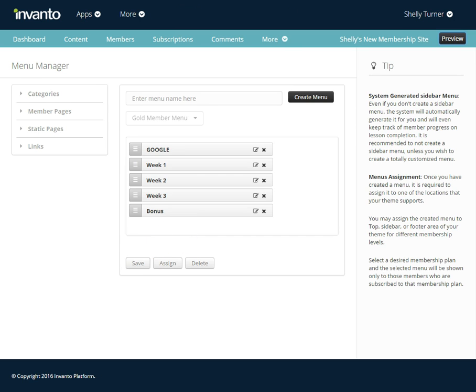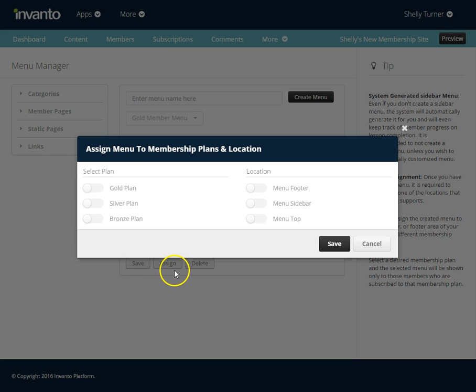Now that I've saved my menu, I want to go ahead and assign it to an area of the membership site. So I need to choose Assign. Now I can assign this to a specific plan and a specific location. So we're going to choose the gold plan is who it's assigned to. So my gold level members are going to see this menu, and I'm going to assign it to the top of my membership site, and I'm going to choose Save.